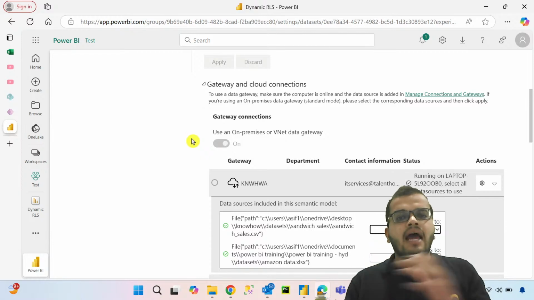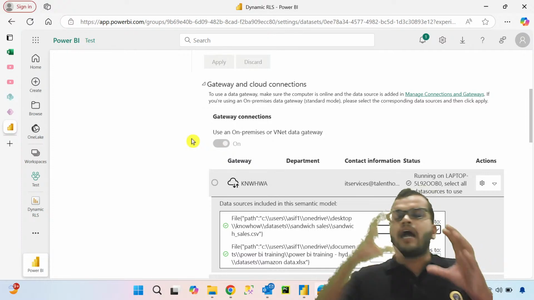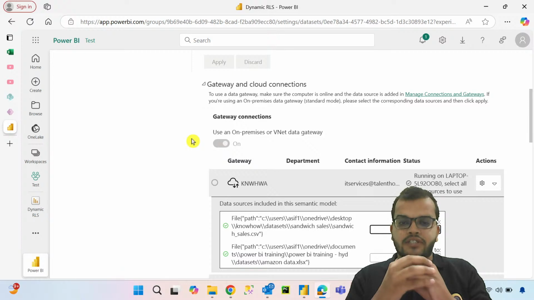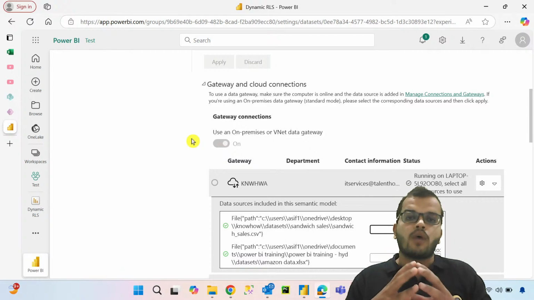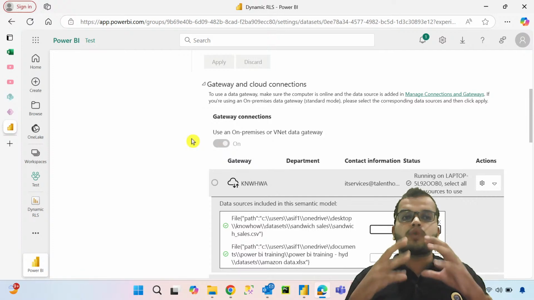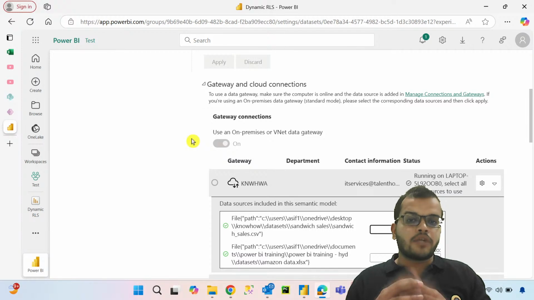Gateway, it will act as a bridge between your on-premises data and your cloud services. Okay, it will act as a bridge. So whatever reports you are doing, whatever data you have, you are going to connect it with the cloud services. That's where the gateway comes into the picture.